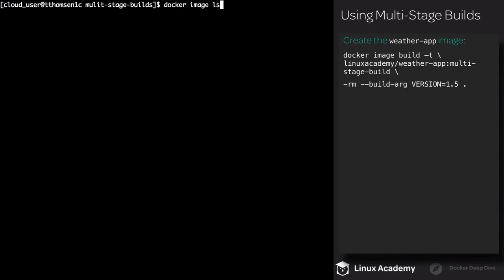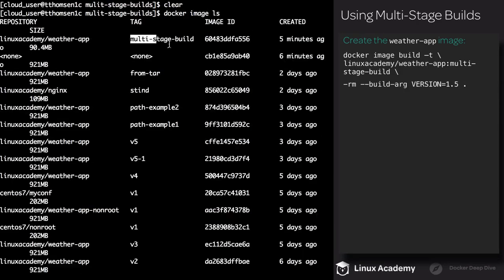Next, let's list the images. Here's the multi-stage build. As you can see, it's only 90 megabytes, compared to the other weather app builds, which is almost a gig. It looks like the build stage image is lingering around. I did go back and try this with a --force-rm, and it didn't delete it as well, but you can either manually delete it or execute docker image prune.